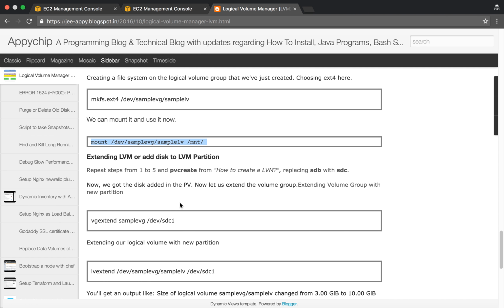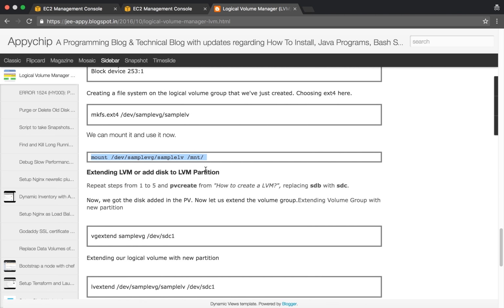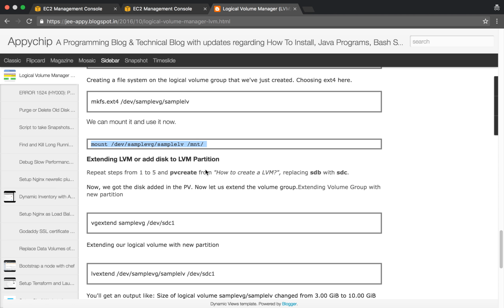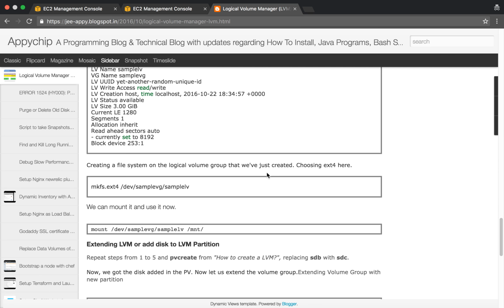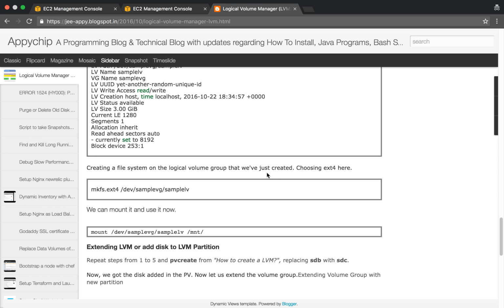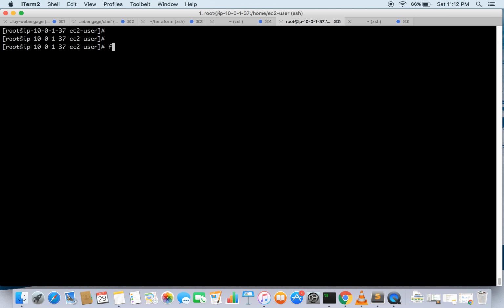Now for this we have to repeat the steps from 1 to 5 and the pvcreate command. So let's go ahead and do this, and previously we were doing it for SDB. This time we have added it as SDC, so we'll be replacing it with SDC. So let's go ahead and do the same stuff. Disk /dev/xvdc.